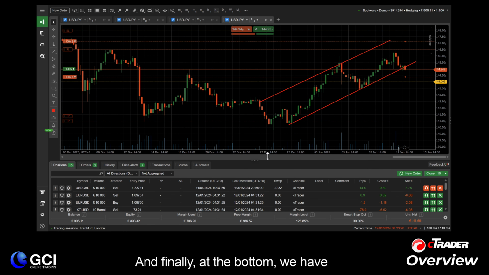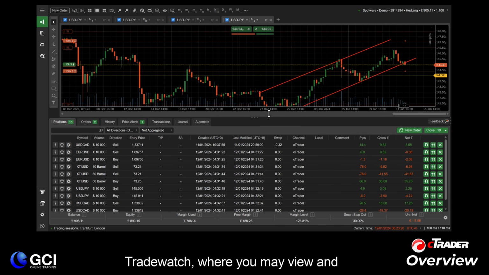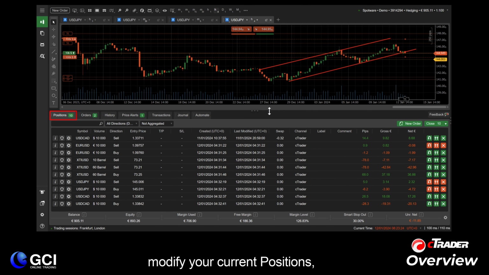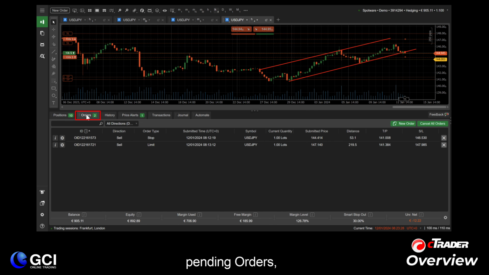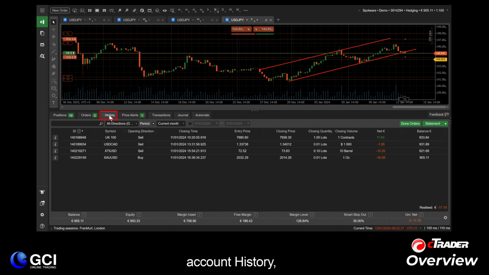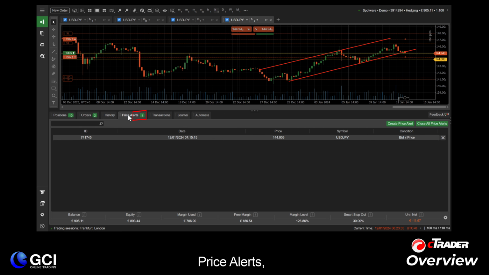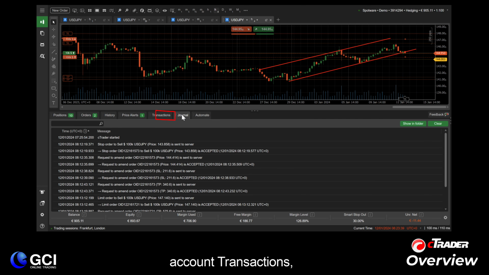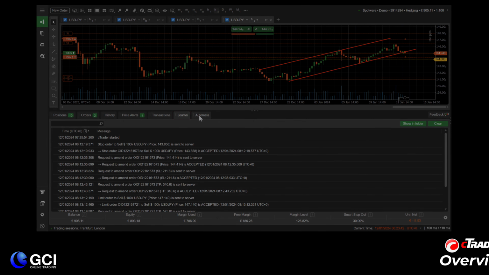And finally, at the bottom, we have TradeWatch, where you may view and modify your current positions, pending orders, account history, price alerts, account transactions, and the account journals.